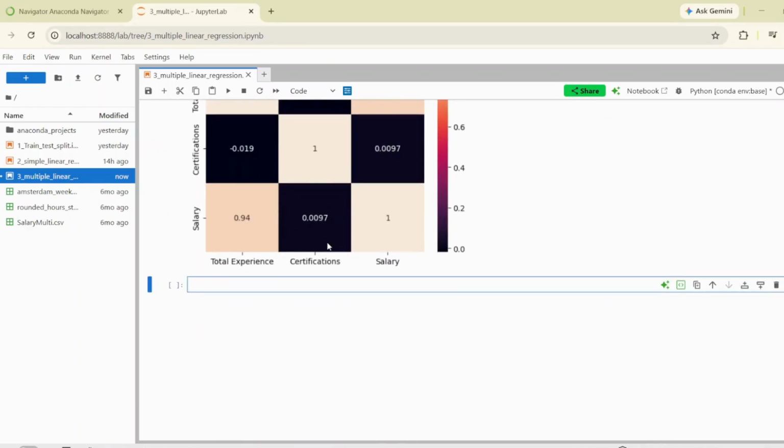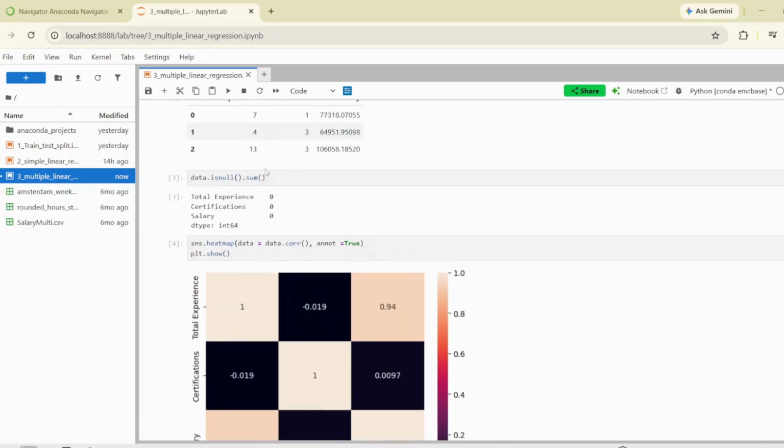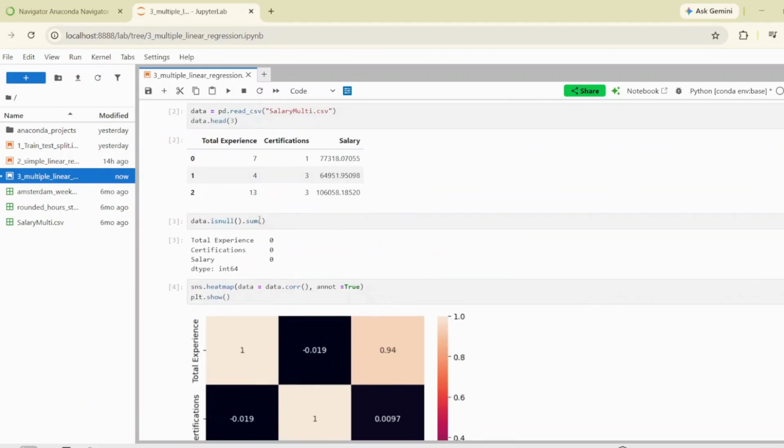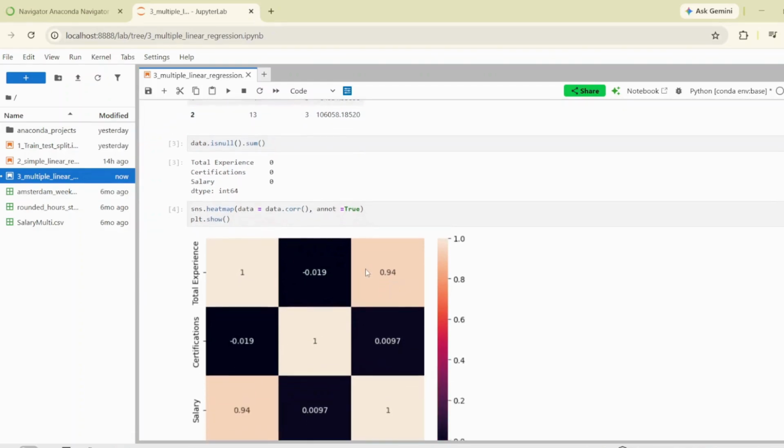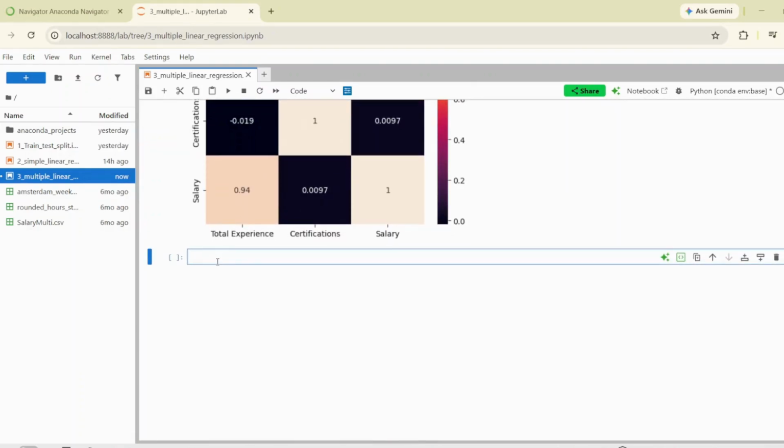So now first I will divide my data set into X and Y. In X, I will take all my input columns, which are total experience and certifications. And in my Y variable, I will take my salary column as the output column. X is equal to, I will use iloc.